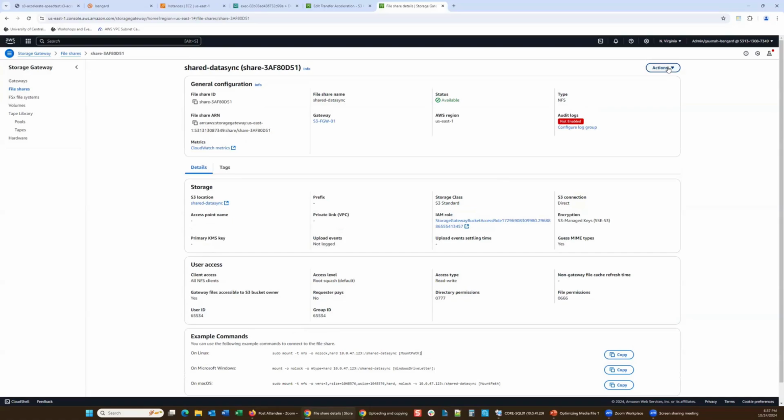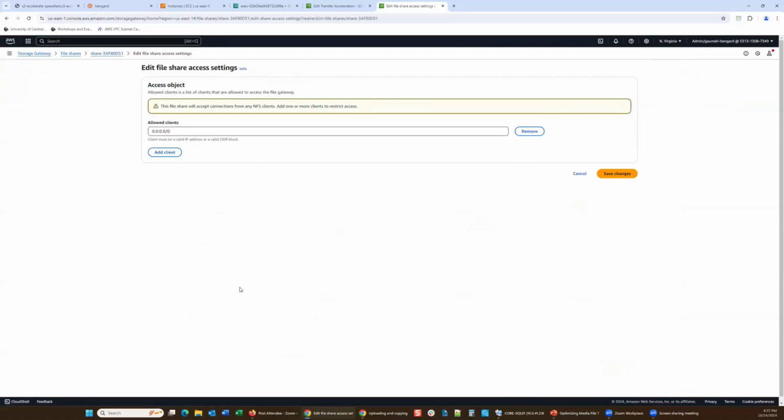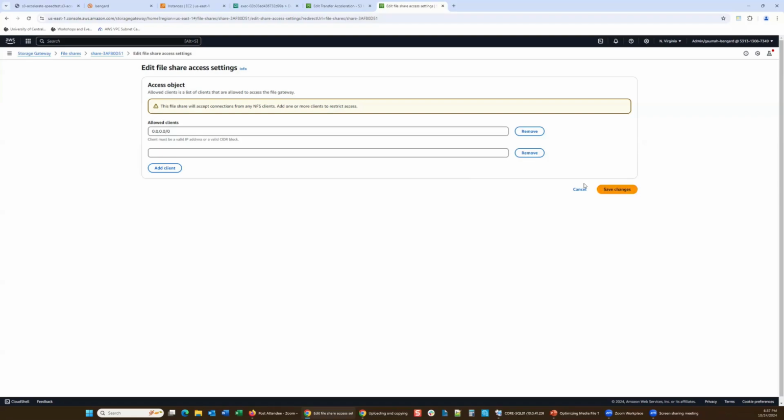If you click on actions, the other thing that you can also look at is that you can edit the file share access settings. So if you want this file share to be accessible from a particular IP range, you can define that. You can click on add client and you can define it. In our case, this customer has global presence, so they're probably leveraging the access object feature of the file share.